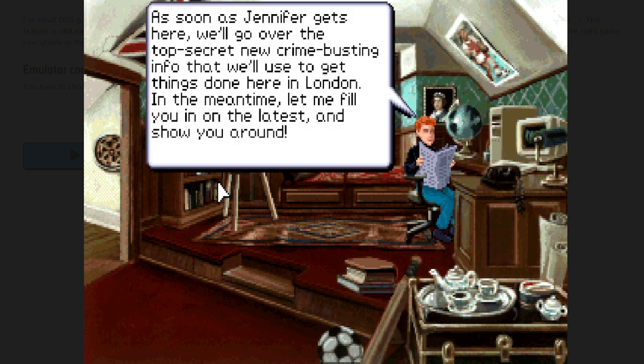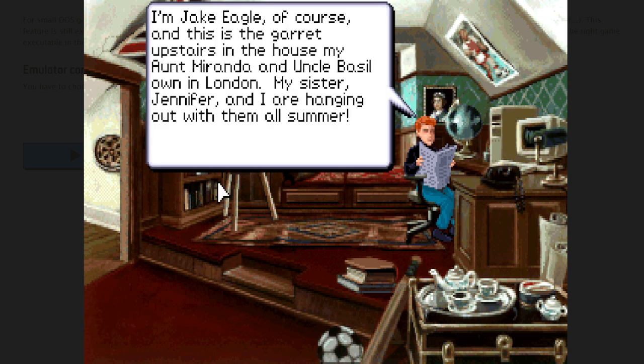Go ahead. As soon as Jennifer gets here, we'll go over to the top secret new crime busting info that we'll use to get things done here in London. In the meantime, let me fill you in on the latest and show you around. I'm Jake Eagle, of course, and this is the garret upstairs in the house my Aunt Miranda and Uncle Basil own in London. My sister Jennifer and I are hanging out with them all summer.